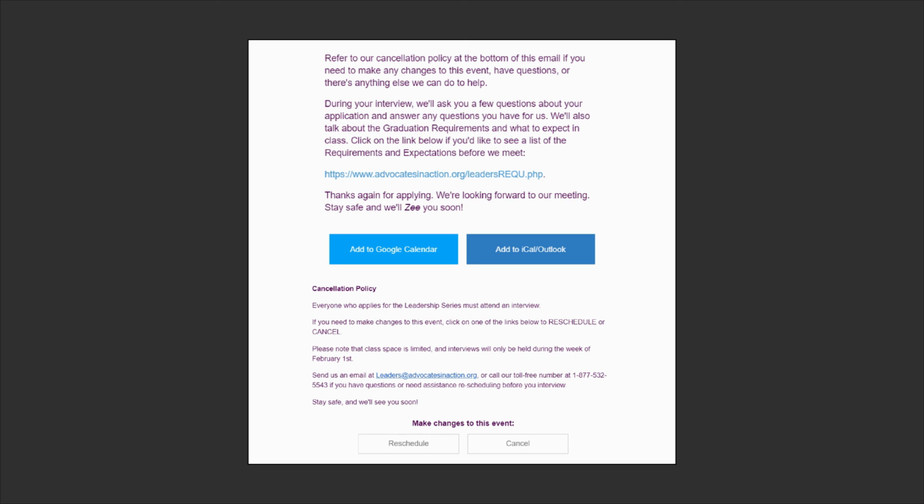So at the bottom on the email, it says, this is how you make changes. So everyone who comes who's in the class needs to come for an interview. That includes support staff, because everybody who's there is in the class. And so we need to talk to you and meet with you ahead of time because there's only a limited amount of space and the interview is an interview.